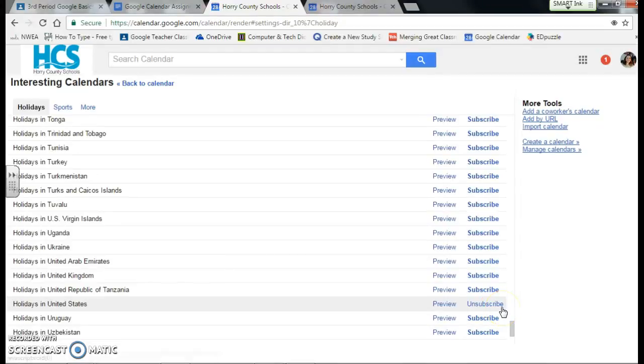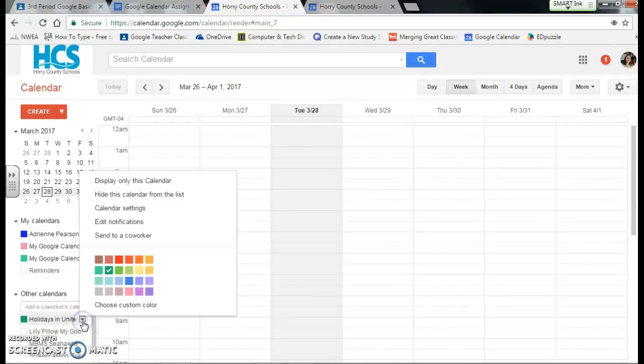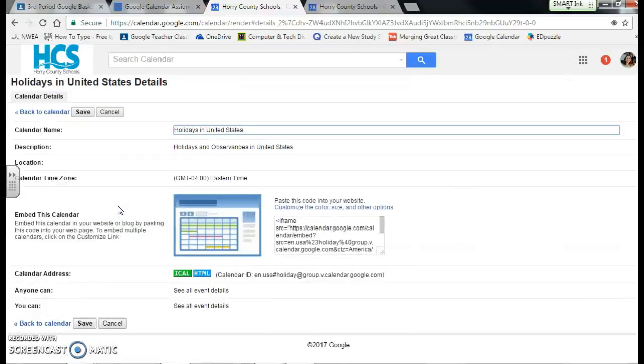Okay, all right, so we're going to go back to our calendar, and in U.S. holidays, we're going to click on that source calendar. We're going to click on that drop down, and we're going to click on calendar settings. Okay, now you're going to scroll down to the bottom, and you're going to find this private iCal option.